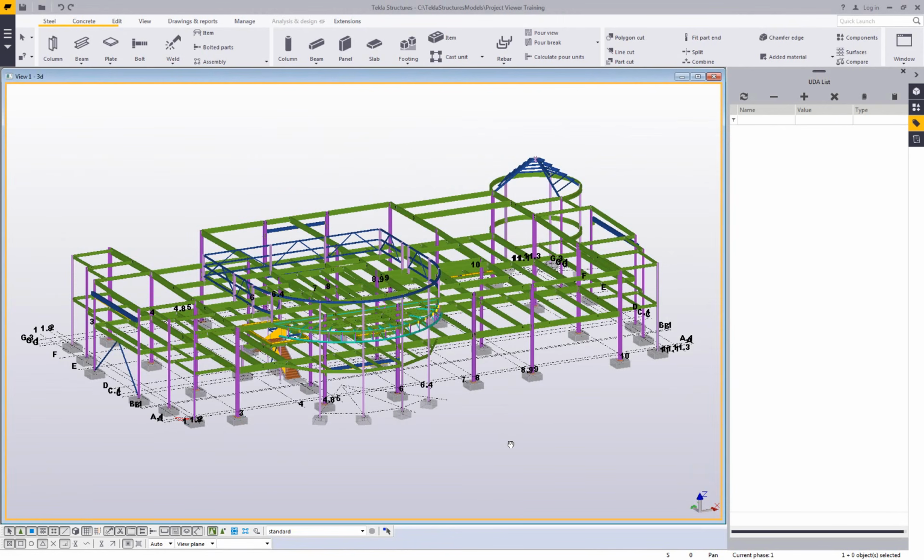My name is Lee Snyder, the product manager for the Steel segment here at Trimble. What I'll be showing today is a quick overview of the UDA list extension, which is available in version 2016i. There was a previous version of this for some of the previous versions of Tekla. In 2016i, we gave this a major overhaul, so I just wanted to highlight some of those particular changes.